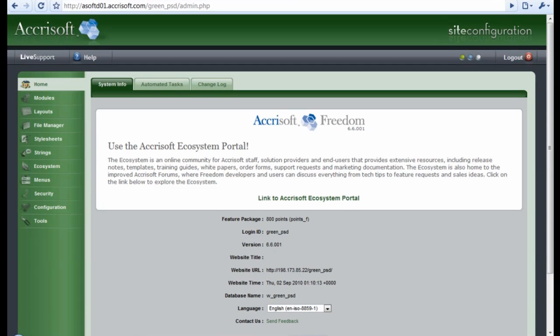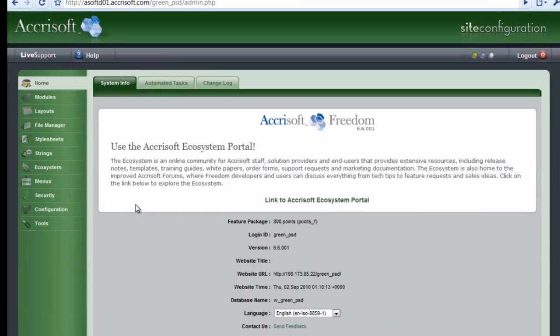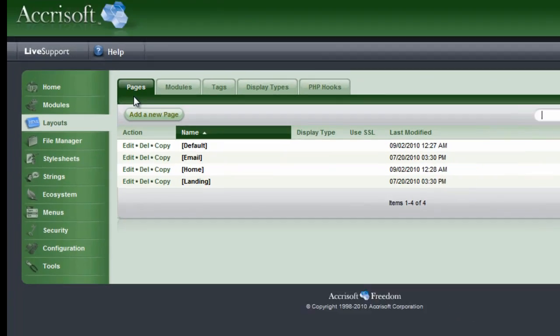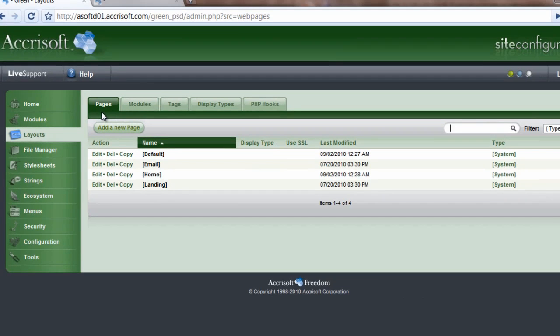Accrisoft Freedom websites are made up of page layouts, which contain HTML, as well as special tags that reference other Freedom content. There are at least 2 page layouts on all Freedom sites, Home and Default. The Home layout determines the layout of the site's homepage, whereas the default layout determines the layout of the site's interior pages. Freedom sites can have different layouts called display types for the interior pages.